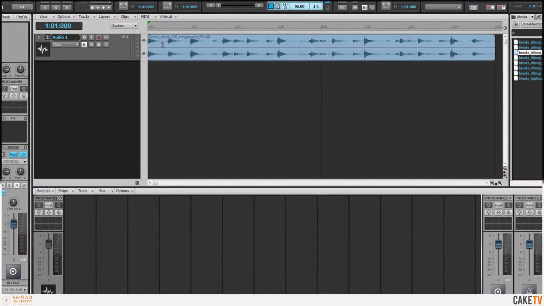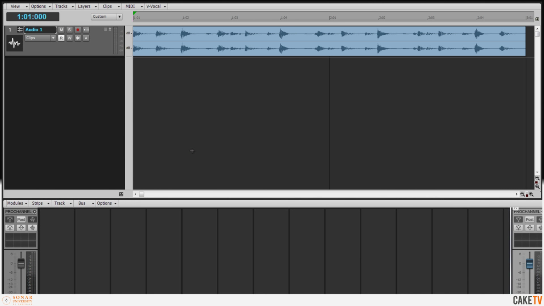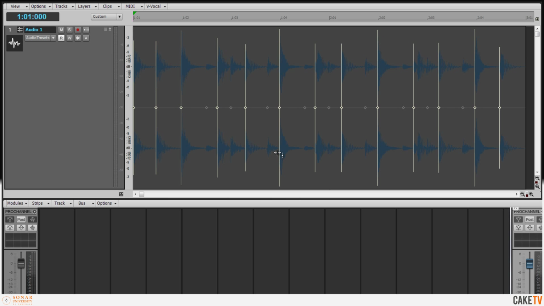Because this is a Rex file, I'll right-click on the clip and bounce it to a WAV file so I can use it with AudioSnap. Next, I'll change the edit filter's data type to audio transients. And I'll double-click in the track's empty space to make it fill out the track view.